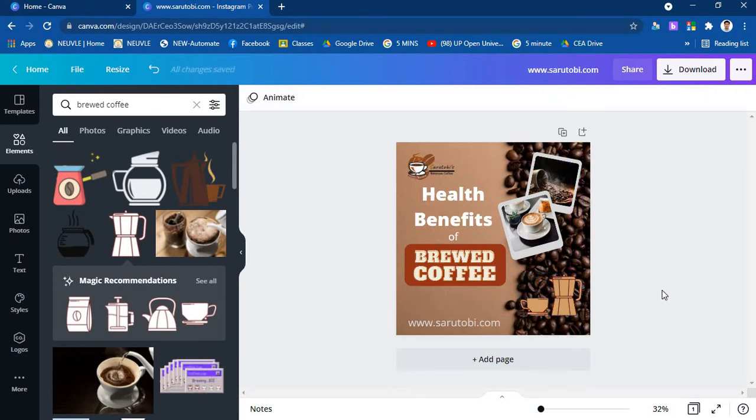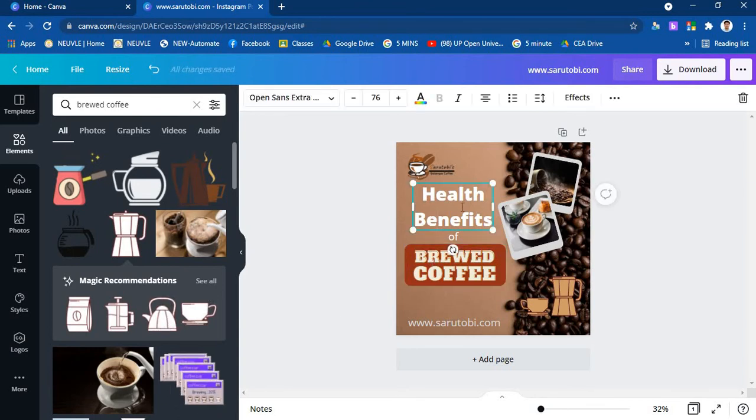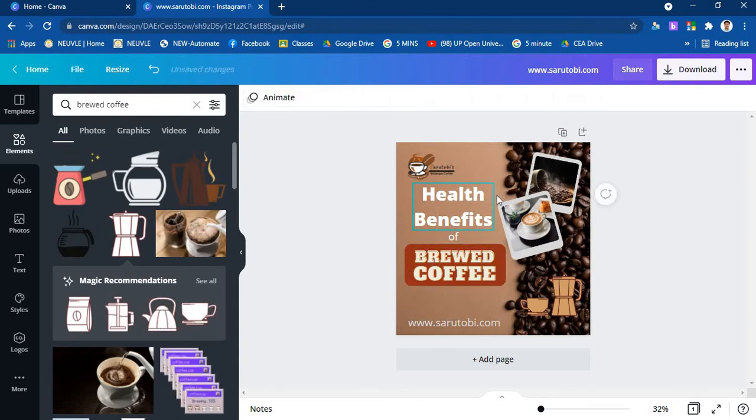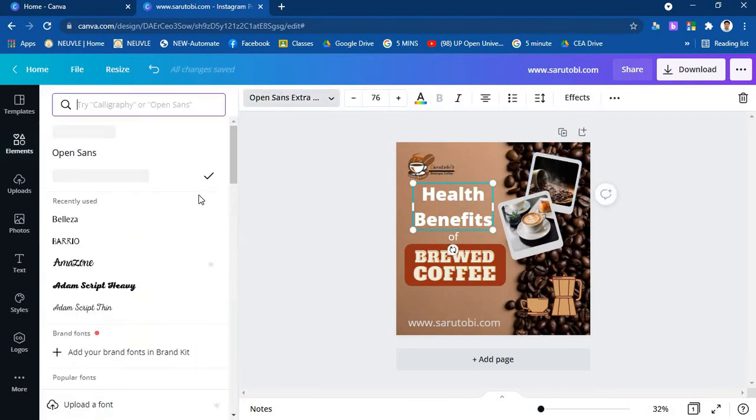Okay, and then we can change the font size of this. You can use this font size, or how about this one? No, maybe this one is more decent to use because we're talking about health benefits.